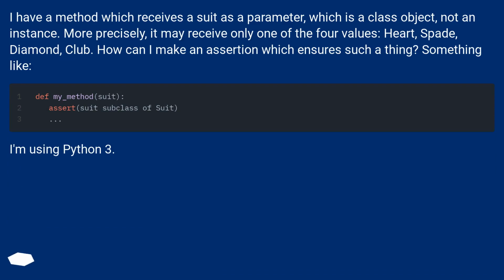More precisely, it may receive only one of the 4 values: Heart, Spade, Diamond, Club. How can I make an assertion which ensures such a thing? Something like, I'm using Python 3.